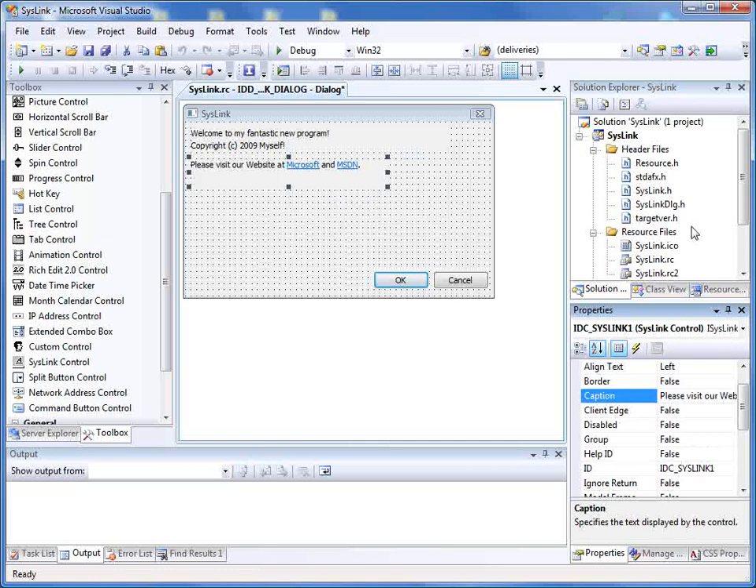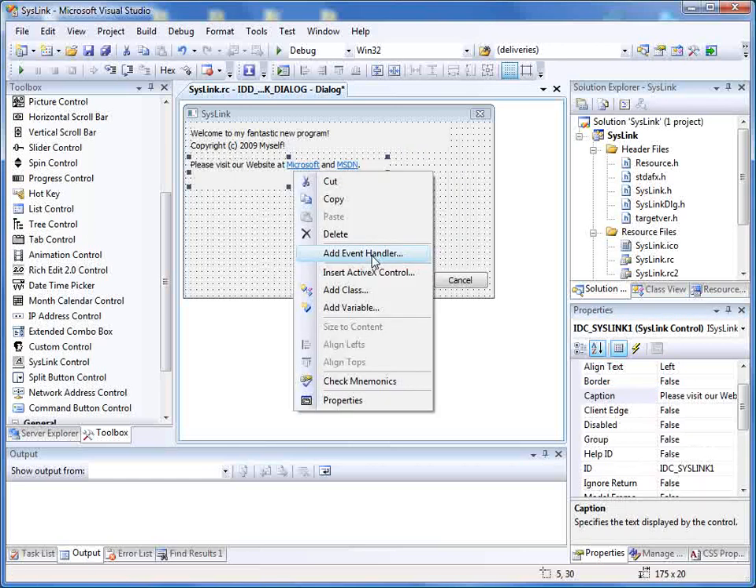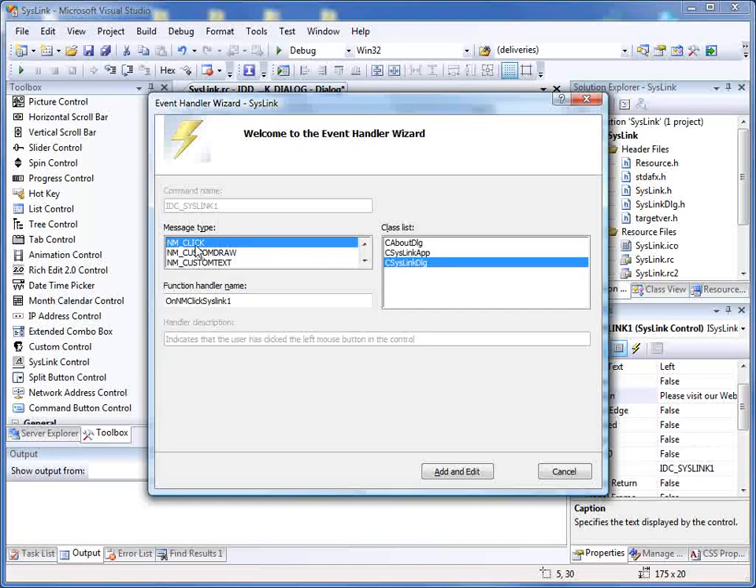Now, the link doesn't automatically do anything. We need to handle the click event. But this provides the benefit that you can perform whatever task you choose in response to the user clicking on a link. In other words, it doesn't just have to be a web page. It can be perhaps a link to another dialog box or some other functionality altogether. So let's add an event handler for that control. And we're going to do the click event, and we're going to handle it in our dialog box.